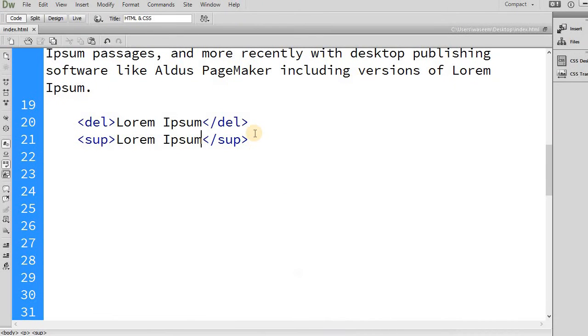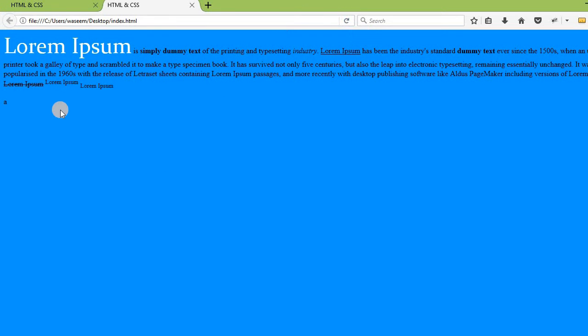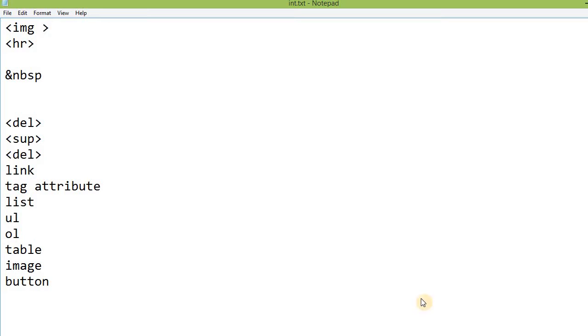Now the third one which I told you is the sub tag. This is also called subscript. So how can you do this? Here is superscript, and this is subscript, and this is regular text. So guys, this is subscript, this is superscript, and this is the del tag. So whatever you want to show, you can use these tags.